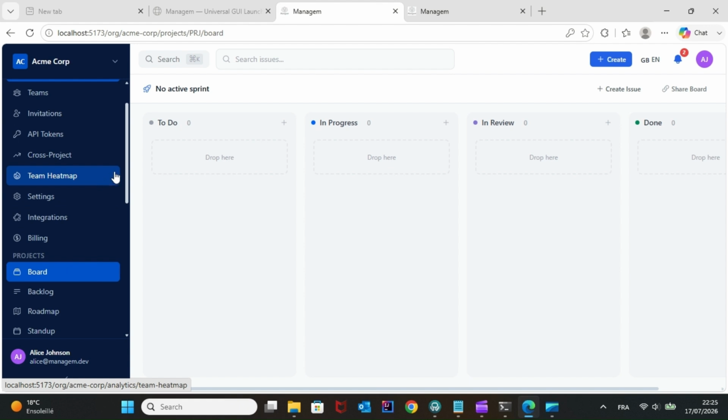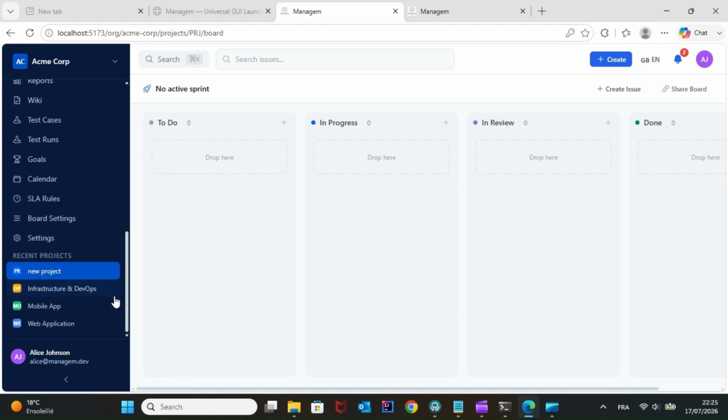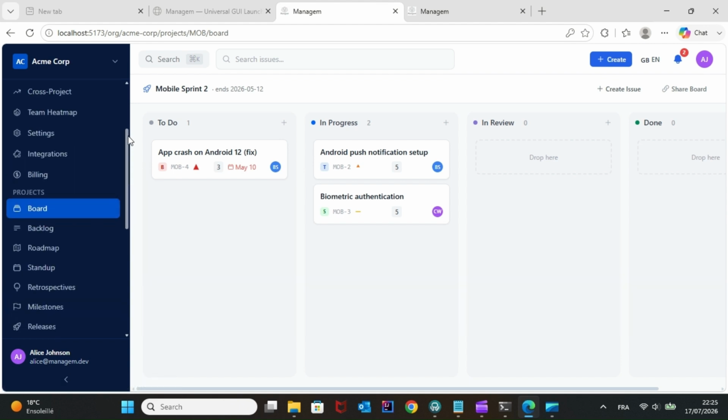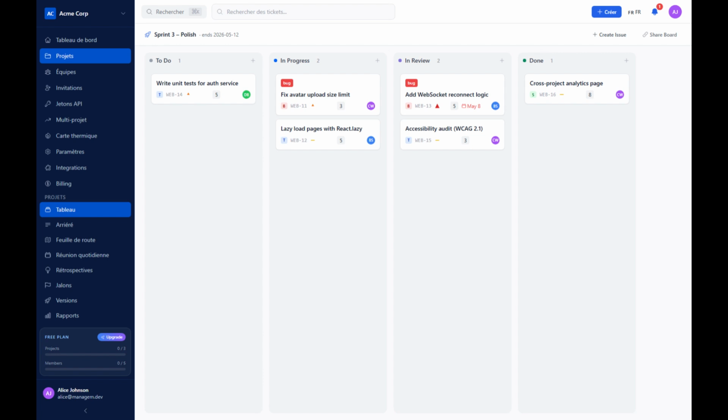Now we're inside the board page, which is the core execution workspace of the project. At the top, the page shows the active sprint name, and if a sprint is running, it also shows the sprint end date. On the right, admins can immediately create an issue or generate a share board link, which copies a public board URL to the clipboard for external visibility when needed.